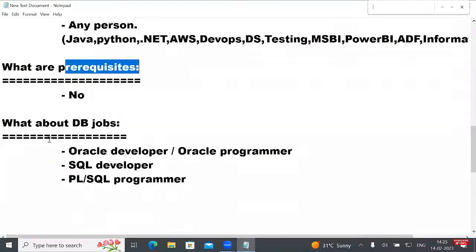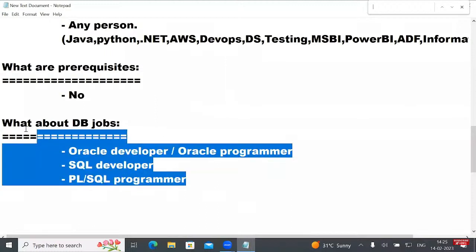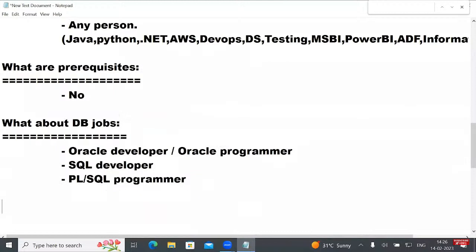After that, we discuss the job opportunities. When you complete this course, you are eligible for Oracle developer, SQL or PL/SQL. These are the three positions you can apply for as a fresher, if anybody is interested in the database side. Right. And now in today's session we will go for demo number 2.